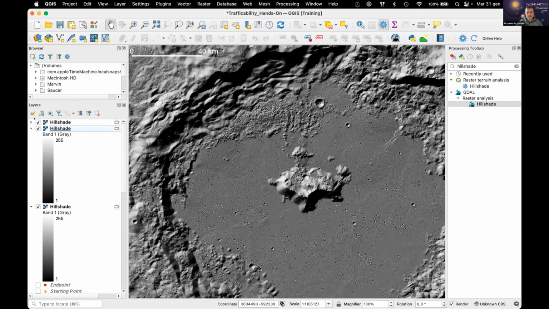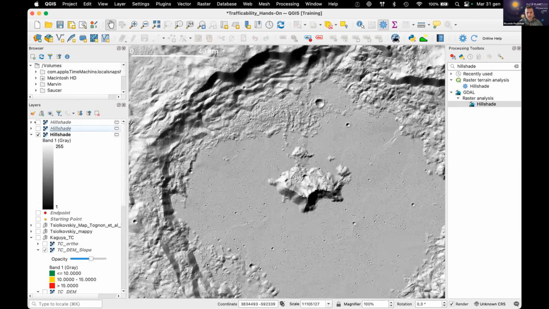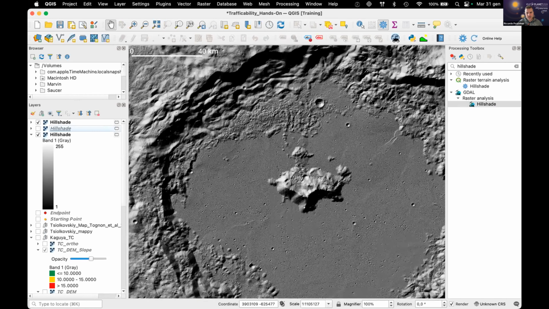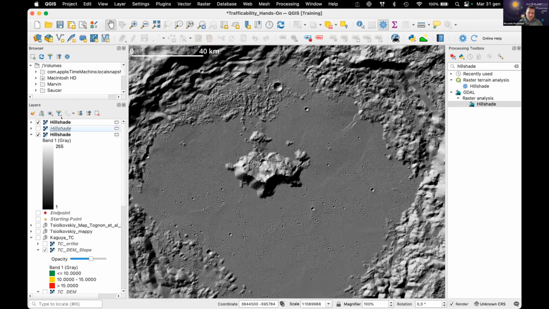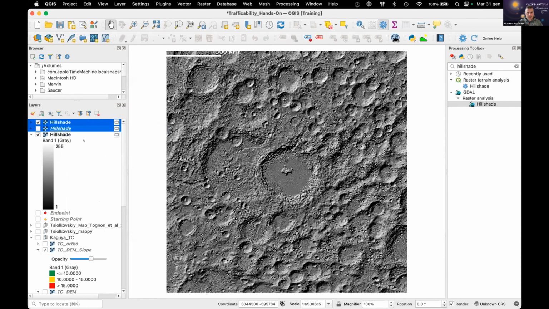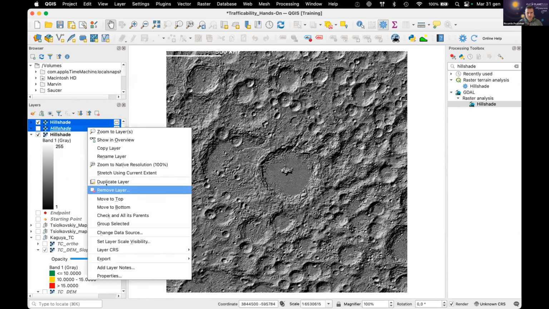So you see, I have changed the altitude of the sun. Sun is higher, sun is lower. You see that the shadow cast by the central peak here is much more pronounced. Yeah, this is a good start, let's say. Then what can we do? We can remove these layers. I don't want them anymore.